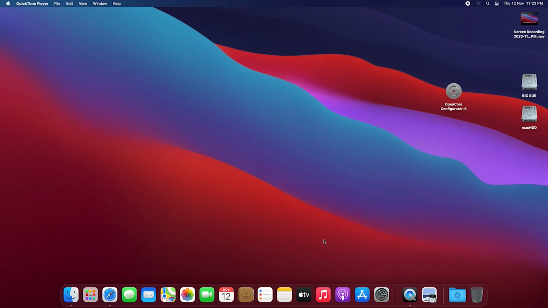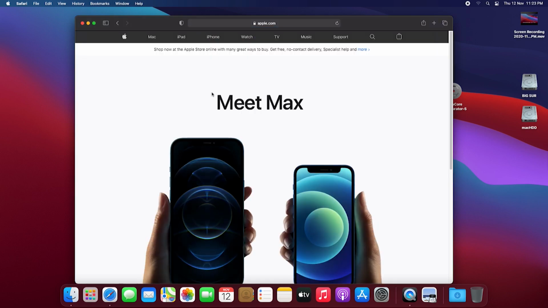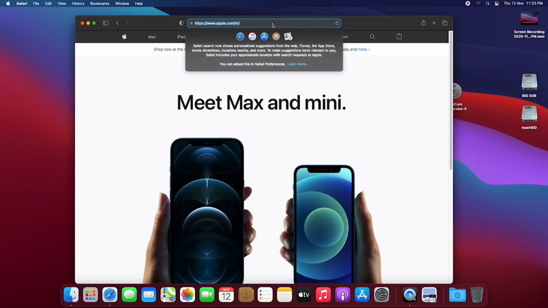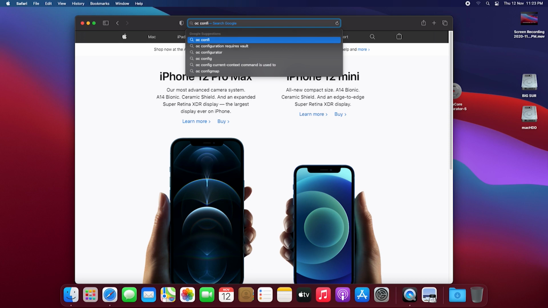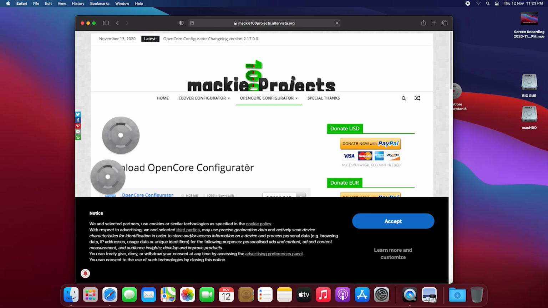Working just fine. Audio works, Ethernet works. To show you Ethernet works, I'll just open any random site. So yes, Ethernet works by default. Now what you need to do is download OC Configurator. First link. Click on download.